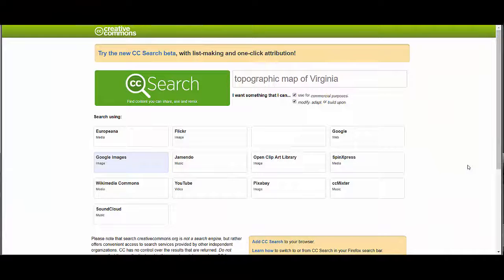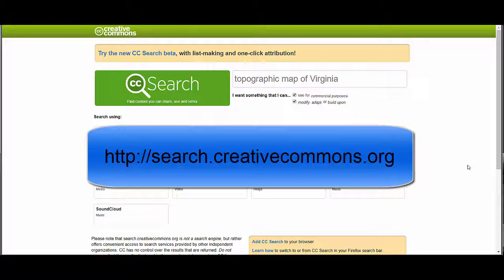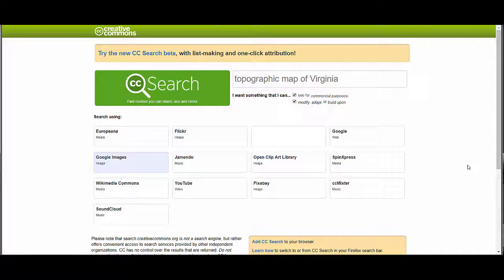Beth mentioned Creative Commons, and the website is a wealth of information about copyright licenses, but it also has a section of the site where you can go and look up copyright-free resources. The direct link is search.creativecommons.org, and it has much more than just images. It also has music, videos, and media, such as audio where you could look up speeches. It's very easy to use.